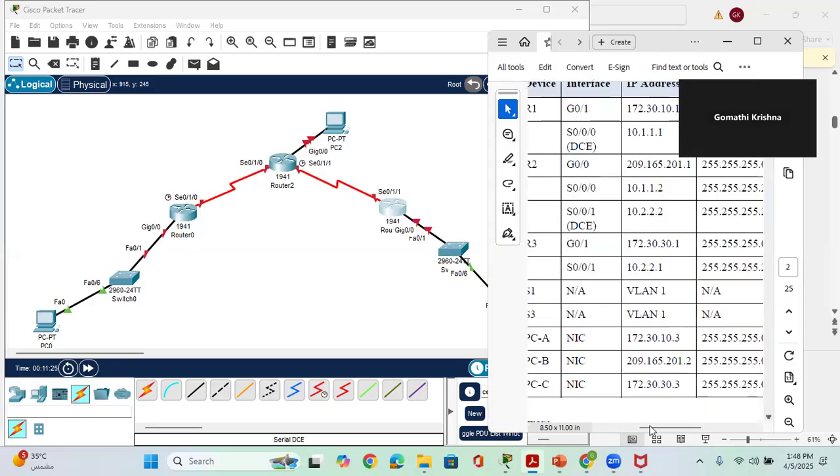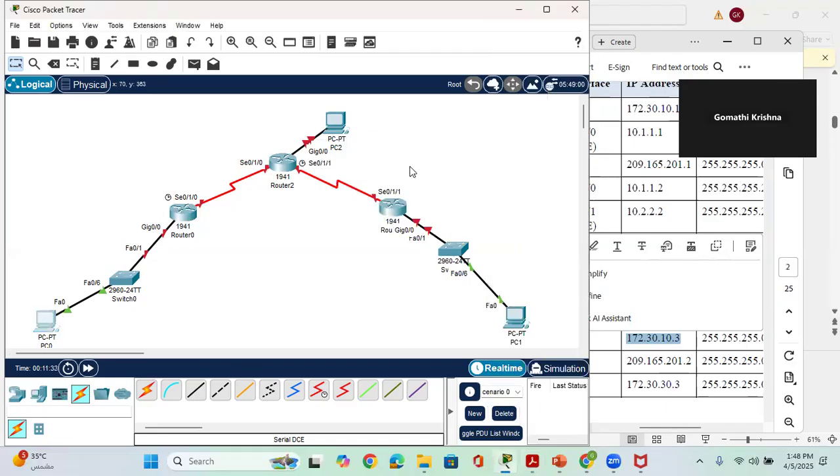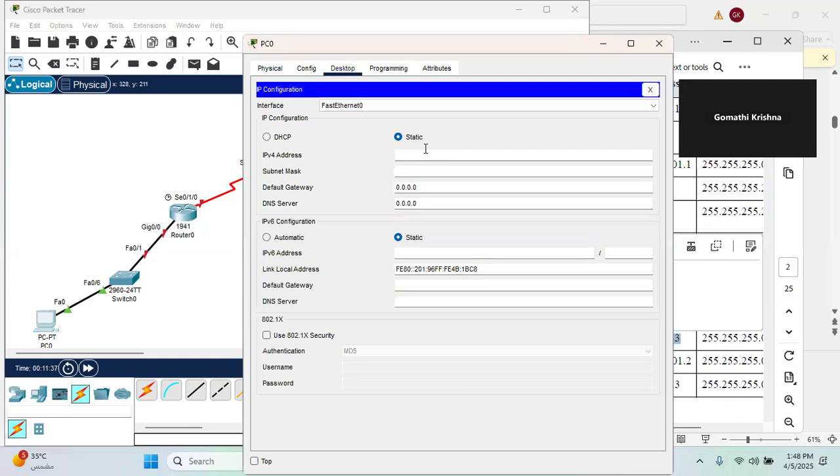So first I need to assign the IP address for the PC. For PC, the IP address is 10.3. So let me assign the IP address for the PC. The IP address for this PC is 10.3. Subnet mask is 255.0. Then the default gateway. Default gateway is 10.1. So what is default gateway?